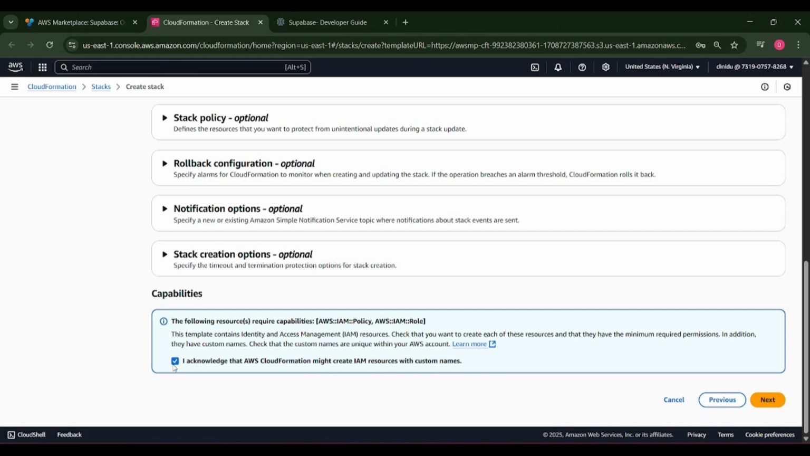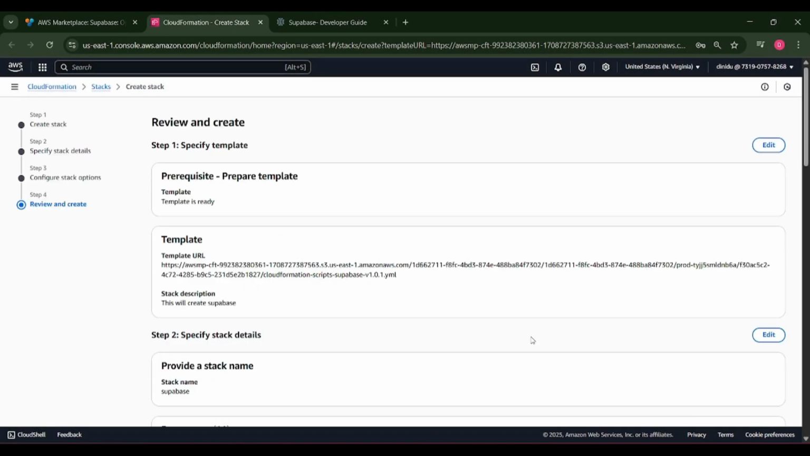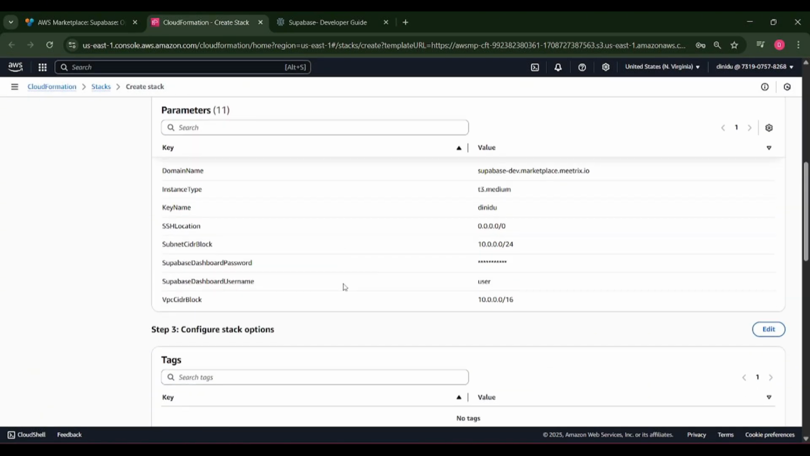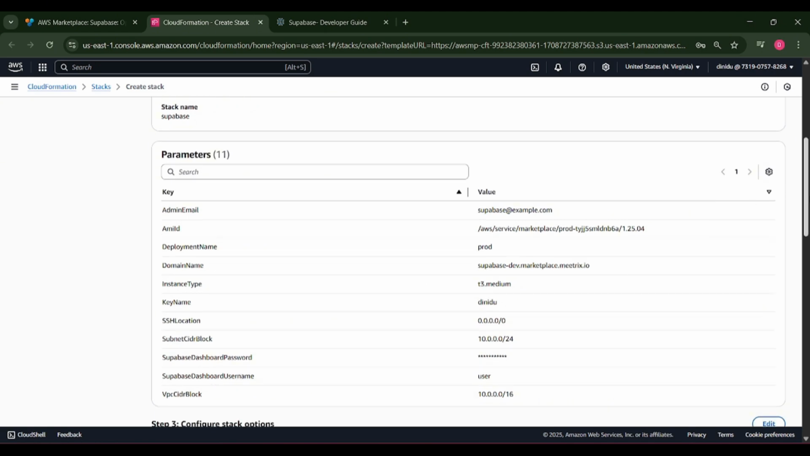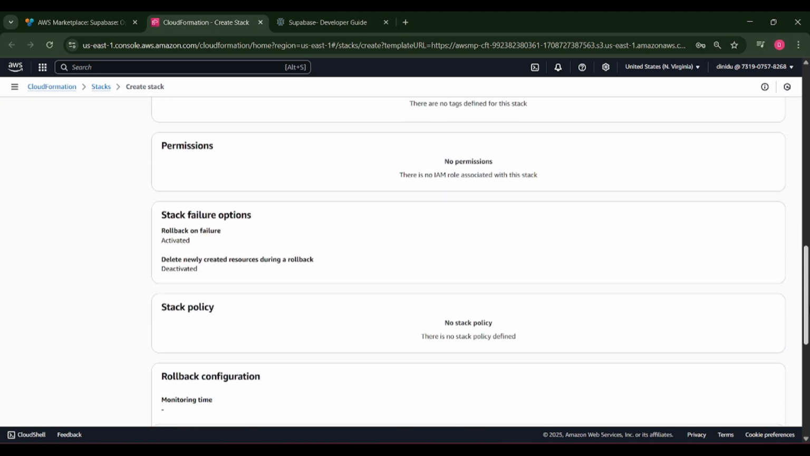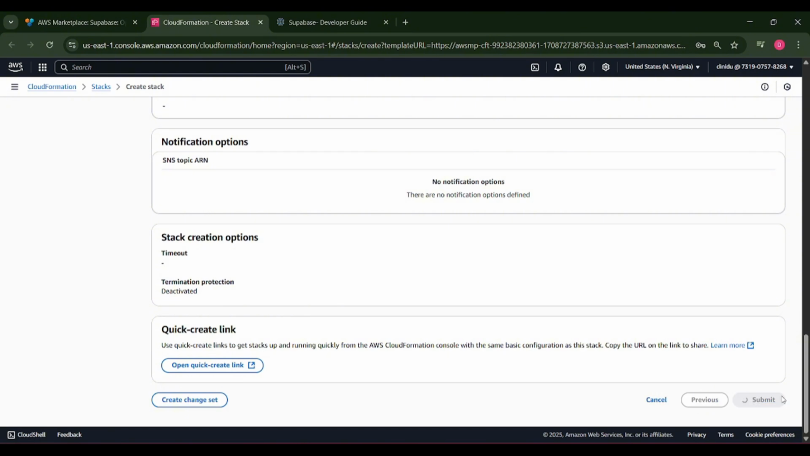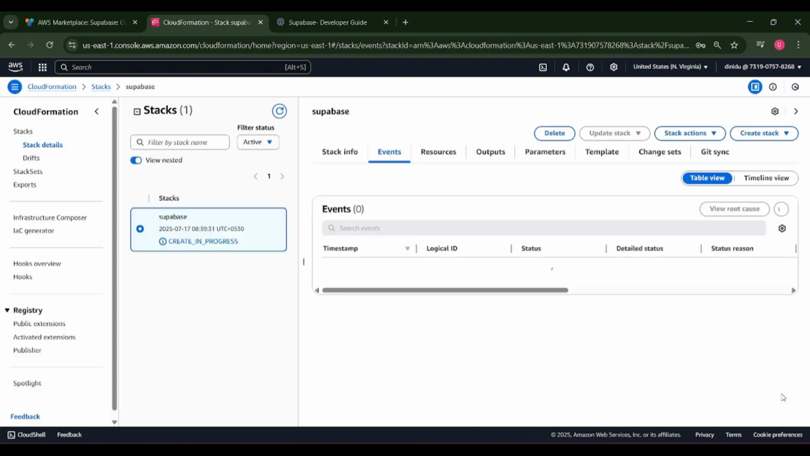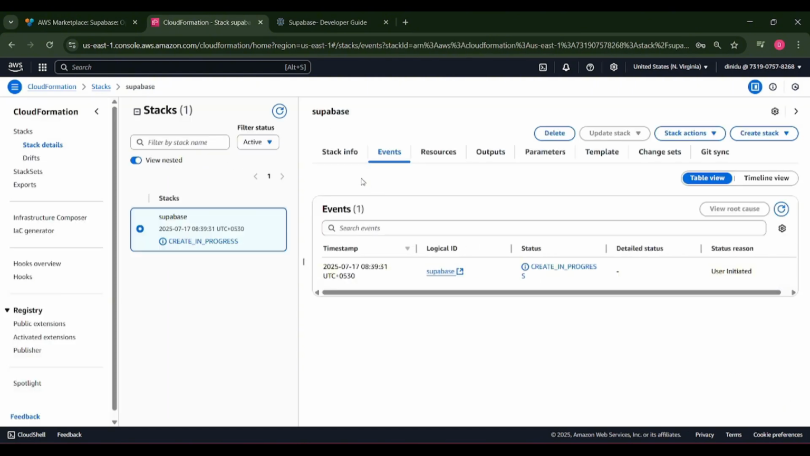Tick the checkbox to acknowledge that CloudFormation might create IAM resources with custom names. Click Next. Verify the details you've entered. Click Submit. You'll now be redirected to the CloudFormation Stacks page. Please wait for 5 to 10 minutes for the stack creation process to complete.